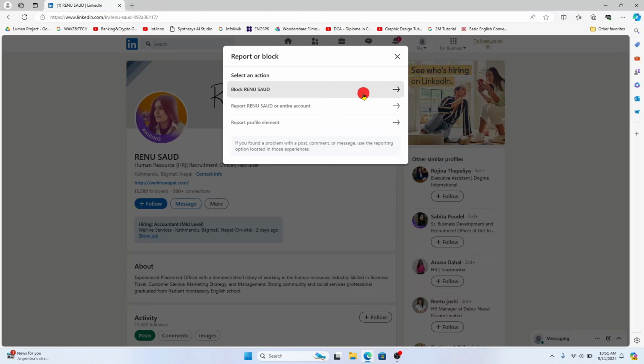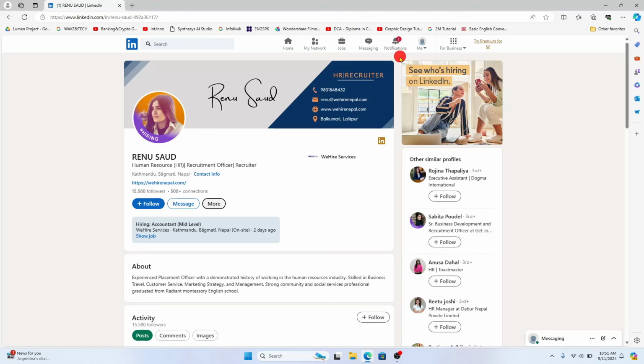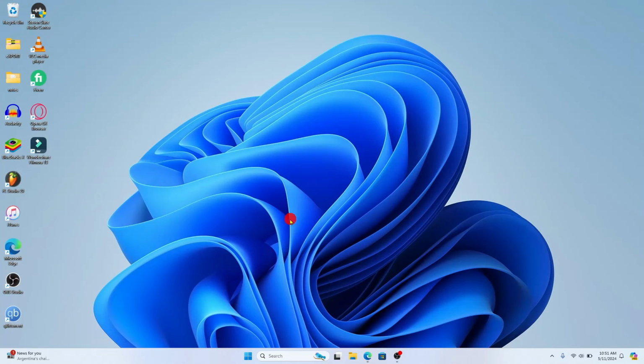Click on the block option at the first, and you will be asked whether you are sure that you want to proceed with blocking this person. Go ahead and provide your confirmation, and this individual will now be blocked from your LinkedIn profile. And there you have it. That is how easy it is to block someone from your account on LinkedIn.